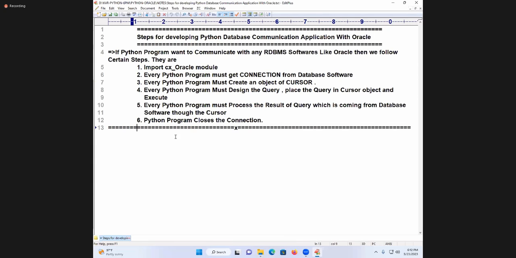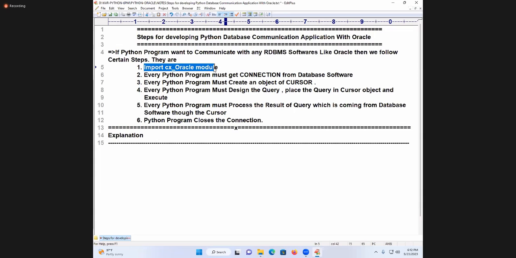So first part is what? Explanation. I'm coming ma'am. So I'm going to start with explanation. I'm going to introduce what will be the explanation steps. One by one I will discuss. Follow me carefully. What is the first step? Import cx_oracle. So first step is easy.